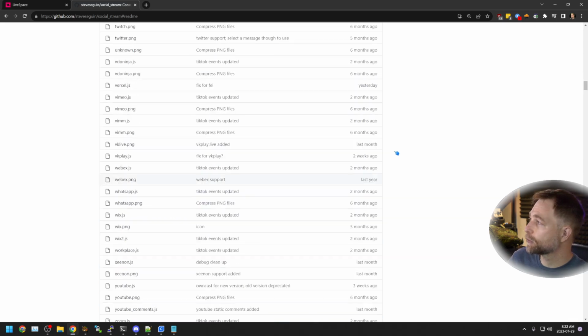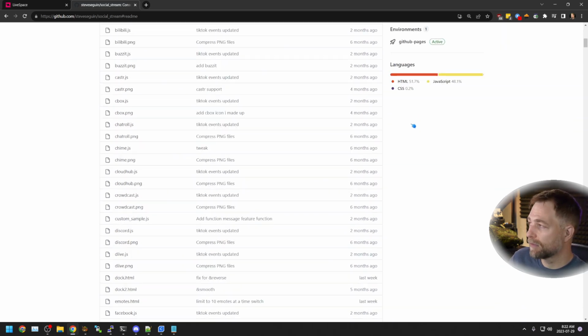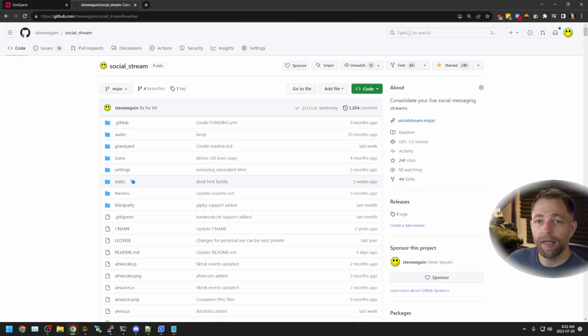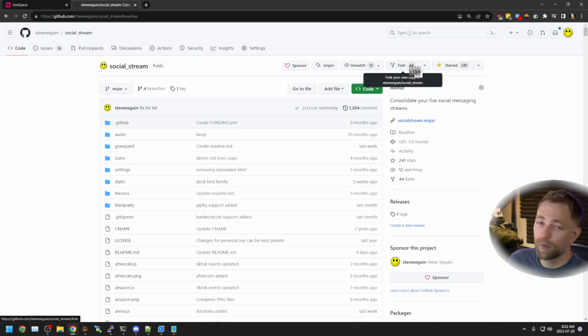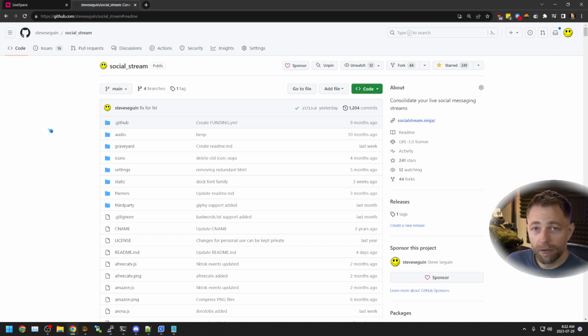So here's SocialStream. Obviously, you want to download your own copy. If you're hosting your own version, I'd recommend you fork it. So you create a GitHub account and then you fork it. This gives you your own copy of SocialStream. If you're doing a private integration, you might want to make your own private repo so no one can see it.